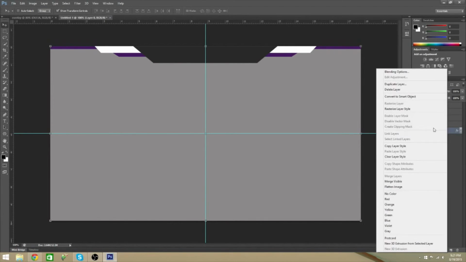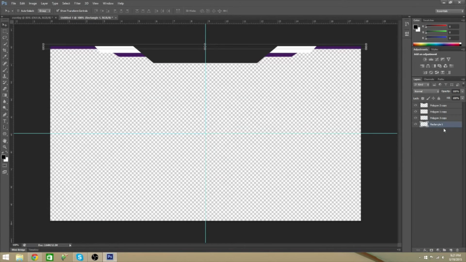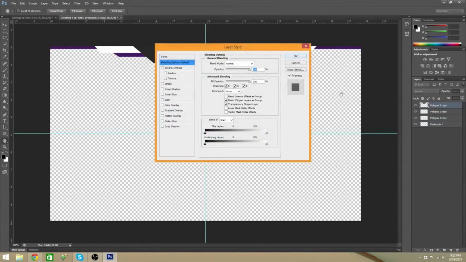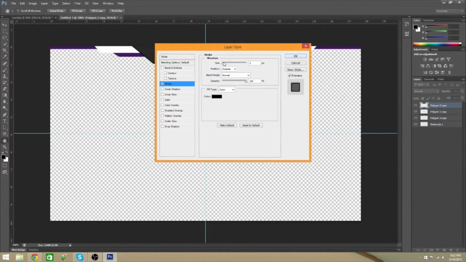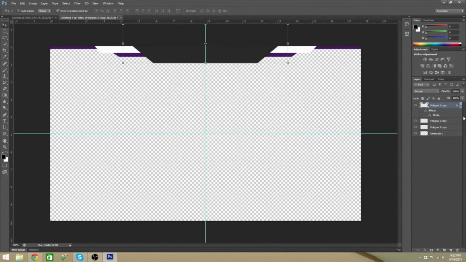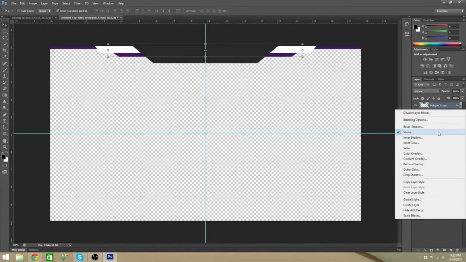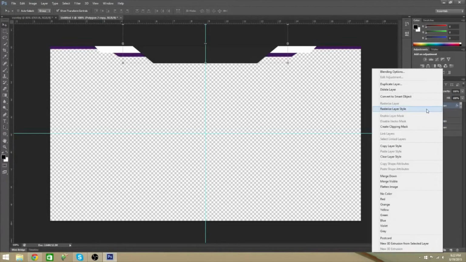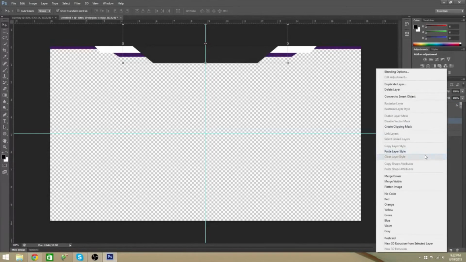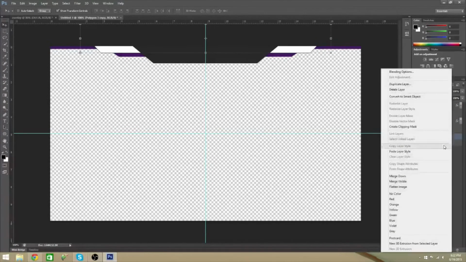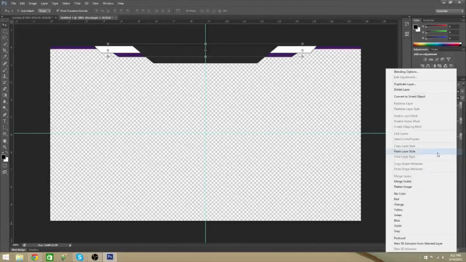We can actually delete this layer now, just to show you this part. And then you want to double click on this, go to stroke, and change it down to 1 point. And do so for every layer. You can do that same thing for every layer, or you can copy layer style and then paste it for each one of these. Paste layer style, and paste layer style, and paste layer style.